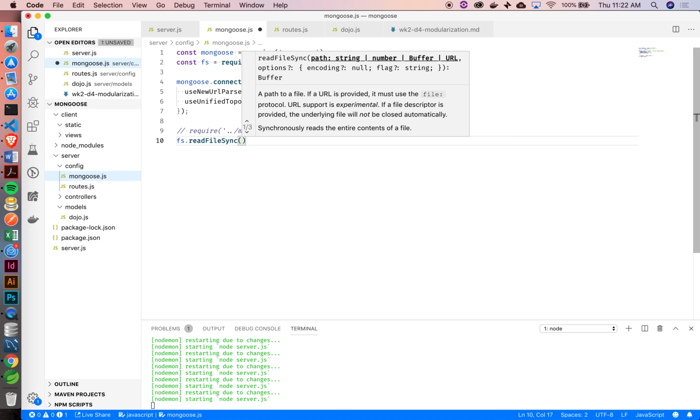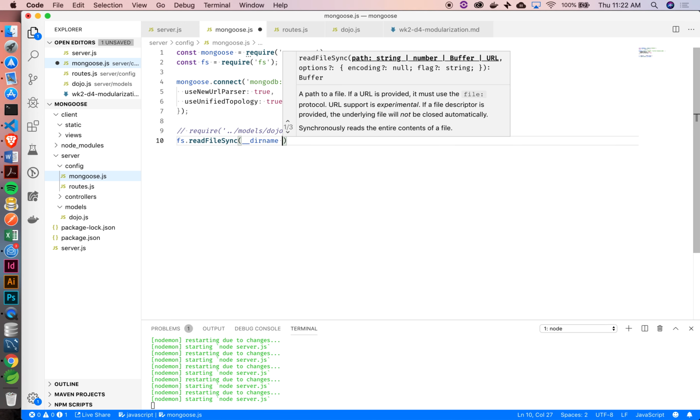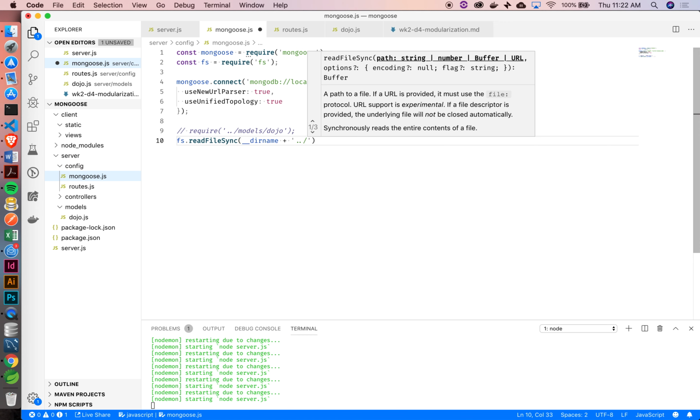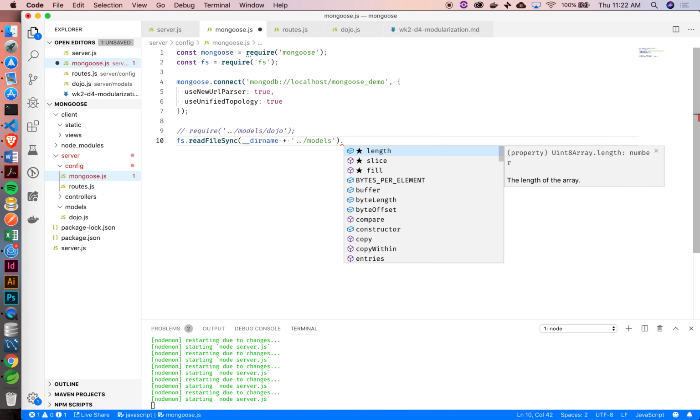Okay, so let's say what we want the path to be. The current path that we're in is going to be our __dirname, right? And then I want to go up one level into my models folder. Whoops. Models. Okay. And so what that's going to give me is an array of files, assuming that I have some files inside my models directory. And what I can do is then iterate through all the files that I found and check, is that a JS file? If it is, then I want to require it, because it's going to be one of my models.